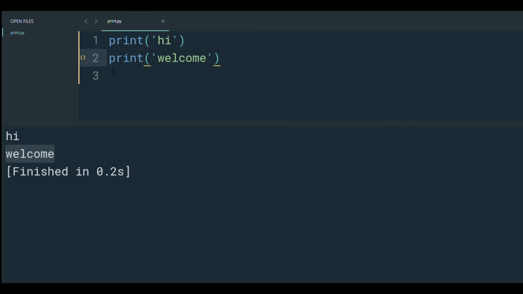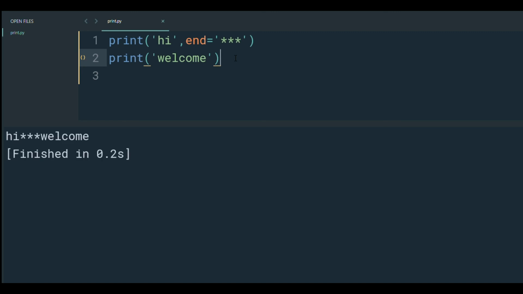Let's try using a different value for end. So let's try print hi, then we will put parameter end with value triple asterisk, followed by a print welcome. So as we can see, by the end of hi, meron tayong value na triple asterisk. So this is just another few ways on how we utilize print in Python. This is the print function in Python.